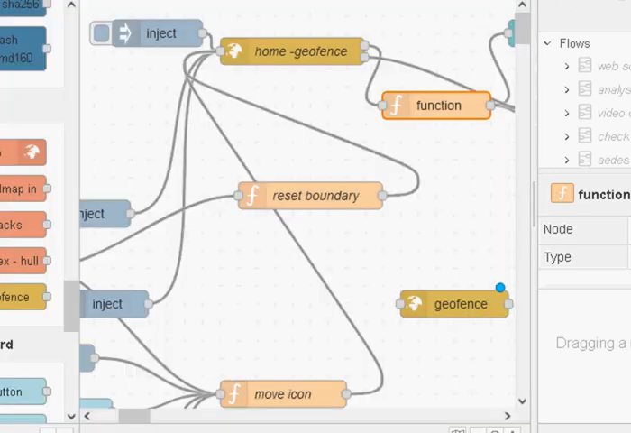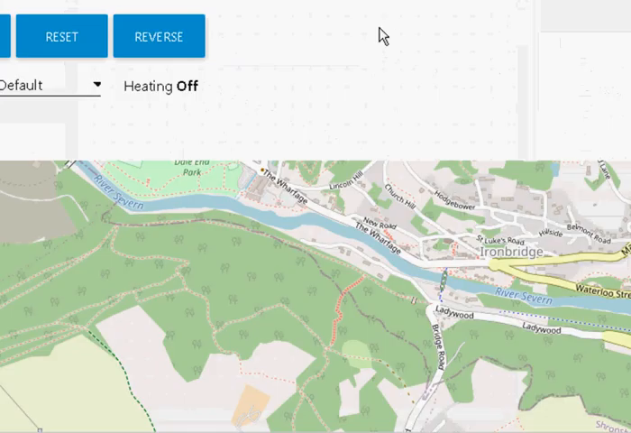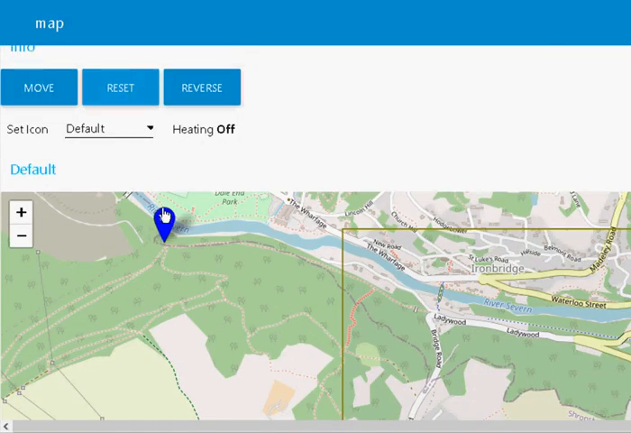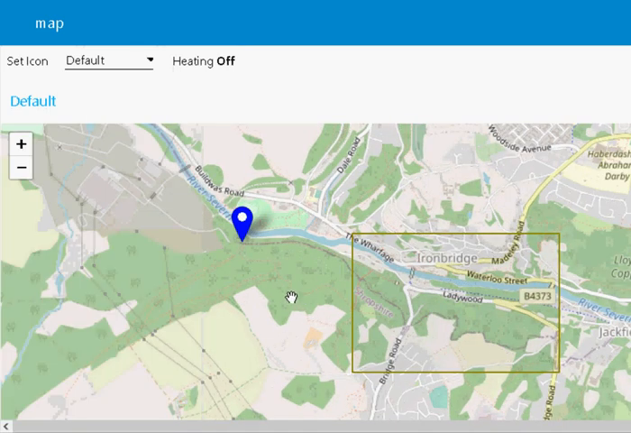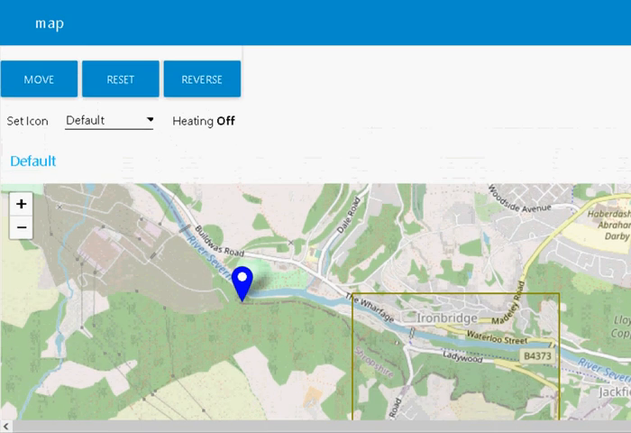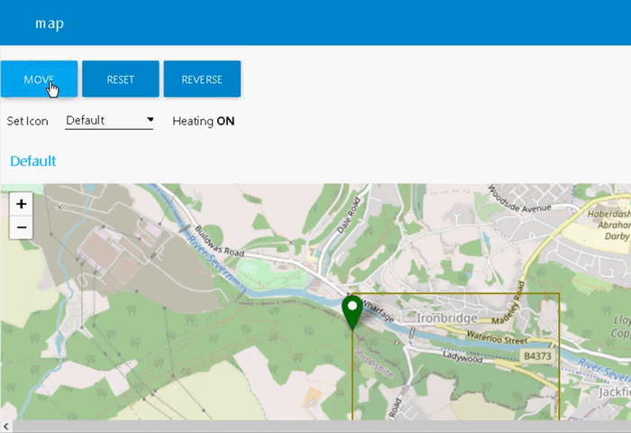So let's see it in action. If I go on to the thing there and I reset, now this produces my starting icon and it produces my geofence here. And now let's move the icon. So we move along here and we enter the boundary and we change color, and the heating goes on, and we go across the thing, and we exit the boundary, the heating goes off. If we go in reverse, the heating comes back on again, and then the heating goes off again.